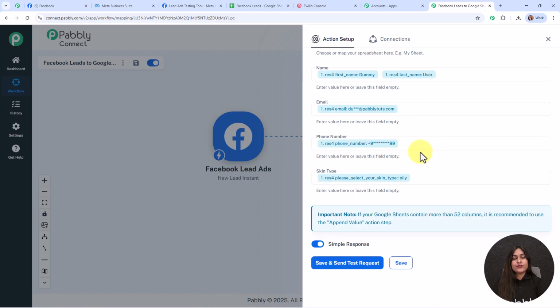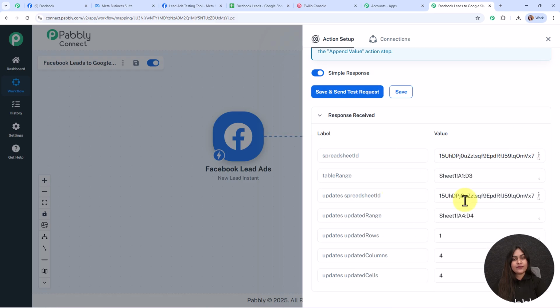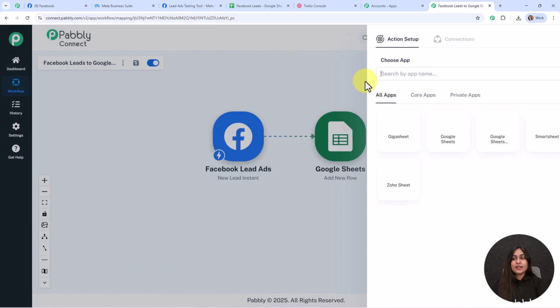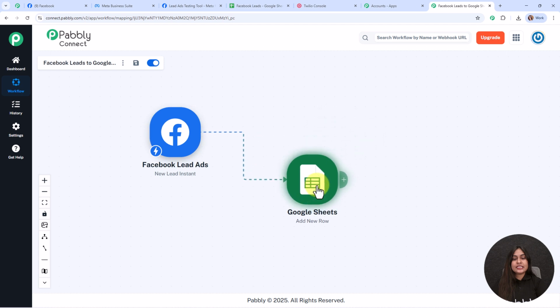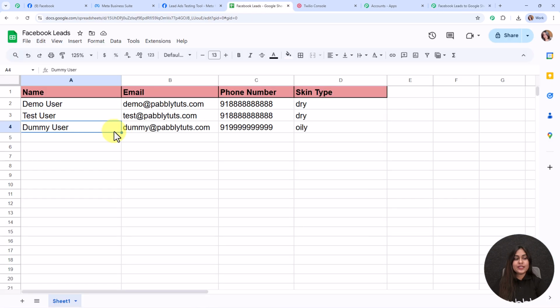And now here, after entering all the required details, I'm going to click on the save and send test request given over here. And here you can see we have received a successful response. That means we have successfully added all the details in our Google Sheets. So let's go and check it. And here you can see we have successfully received a new detail where we have received the name, email address, phone number, and the skin type of our lead. Alright, so with this we have successfully set up this action step as well.